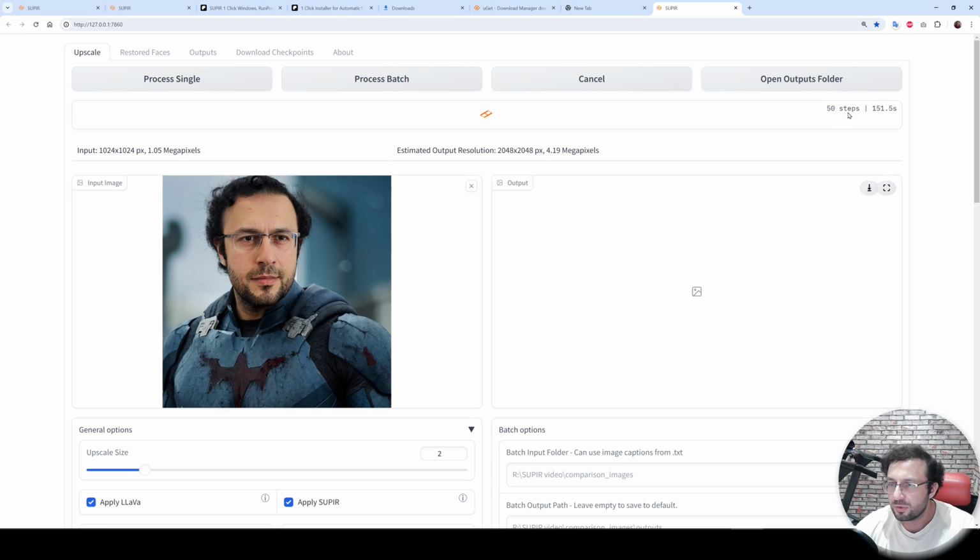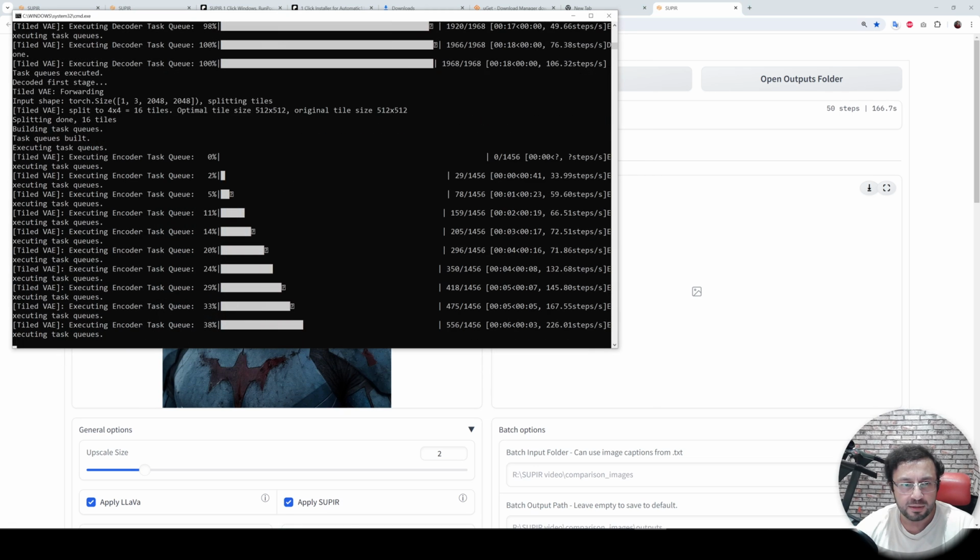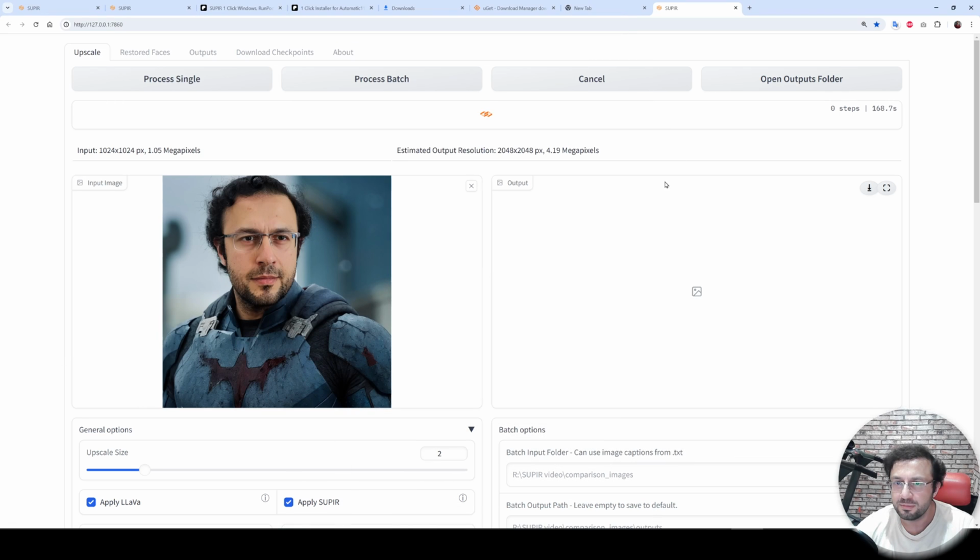So the upscale already started and 50 steps already completed. We are going to get the image. However, if it was able to detect the face in this image, it will also upscale the face separately. So there will be two upscales. Yes, probably it is going to happen. Yes, first it upscales the face, then it is going to upscale the other part. So it is going to do two upscales.